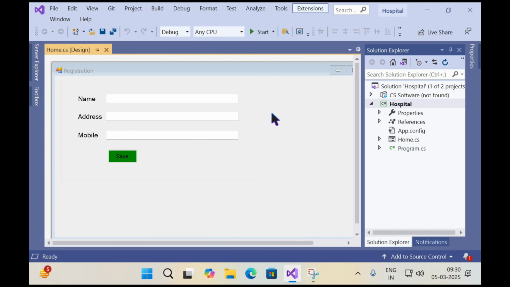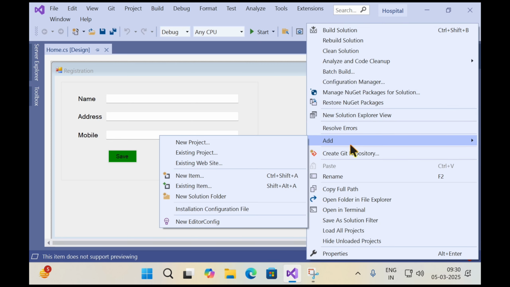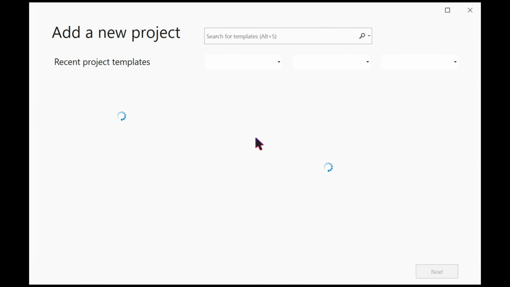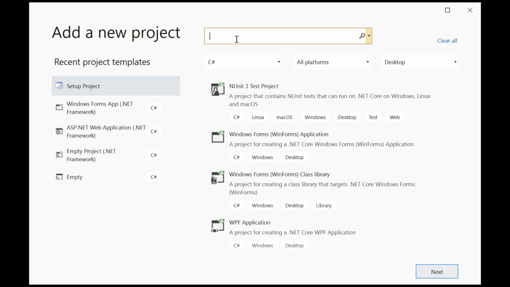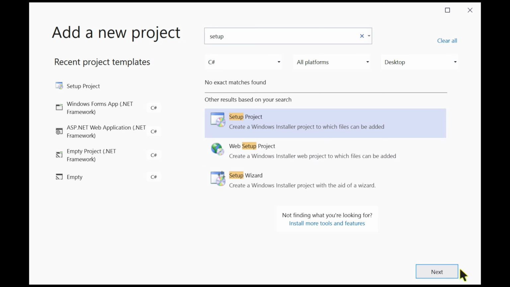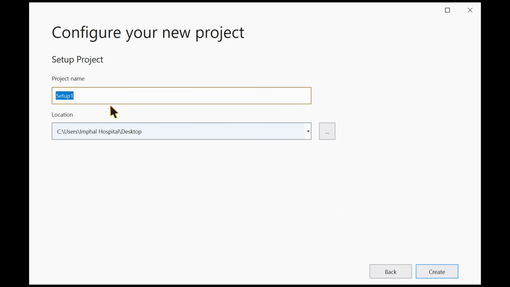This is my project. Now let's try to create the setup file. So right click on the solution and click on add, then click on new project, then in the search bar type setup and select setup project and click on next. You can give the project name or the setup file of your choice. I will leave it as it is. It will be saved on the desktop and click on create.